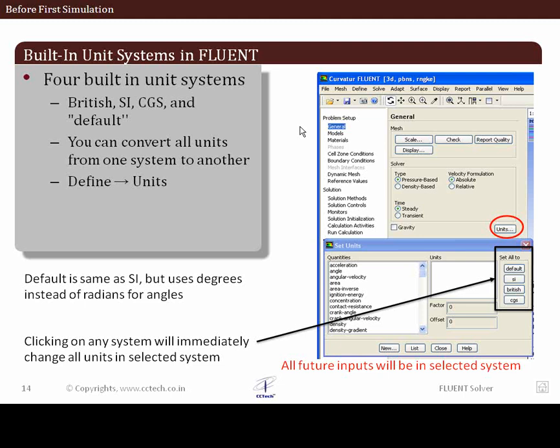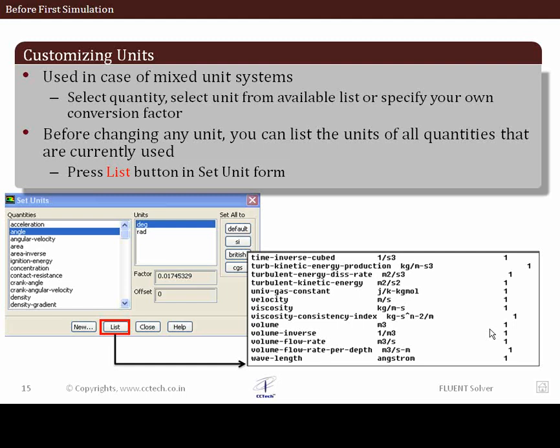If you go to Units on the General page of the ANSYS session, the Set Units panel opens up, a dialog box in which you can interact with the software, and you can change all units to default. The default contains everything in SI units except for the angle, which is stored in degrees instead of radians, and it will ask for inputs in degrees. But otherwise you can also select the complete SI unit system, or the complete CGS unit system, or the British unit system. It's as per your requirement, whatever you are comfortable with.